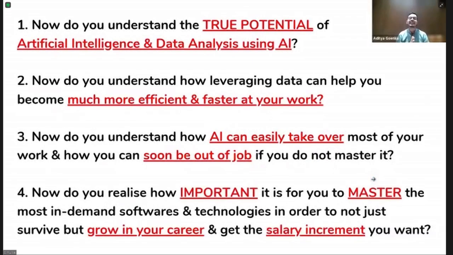And now, my friend, do you realize how important it is for you to master the most in-demand software and technologies in order to not just survive in your career, but grow in your career and get the salary increment that you have always desired? Type in a big yes in the chat box if you agree with me on all of these four statements.